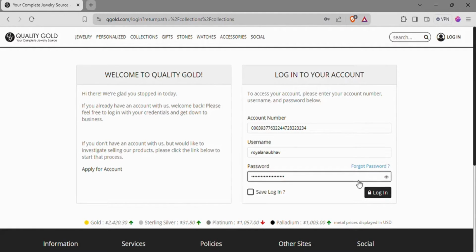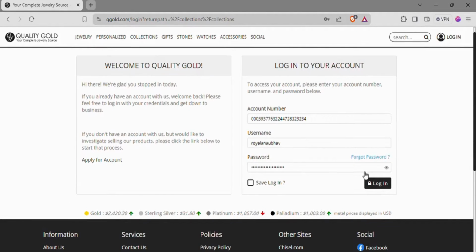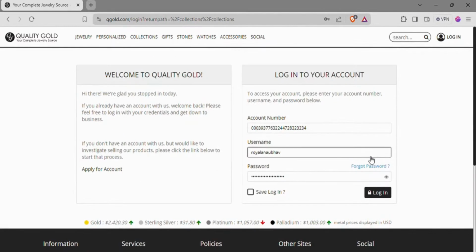And if you cannot remember your password or username, no worries. This page has options to recover them. You can simply click on Forgot Password link and follow the on-screen instructions. And just in case if you haven't created an online account yet, you can sign up for one directly from this login page. Just look for the Apply for Account option and follow along the instructions to create one.